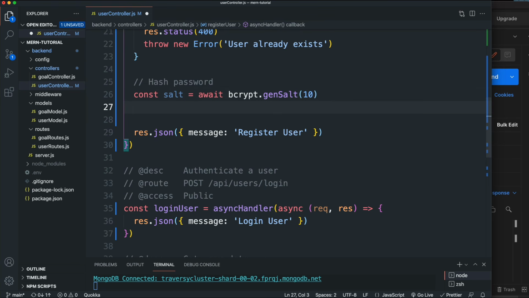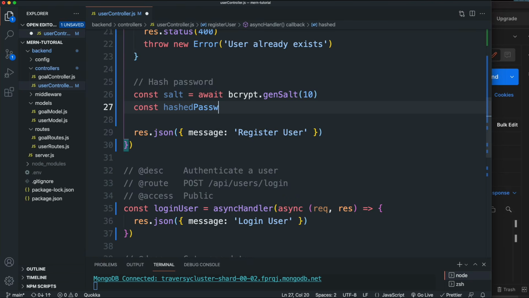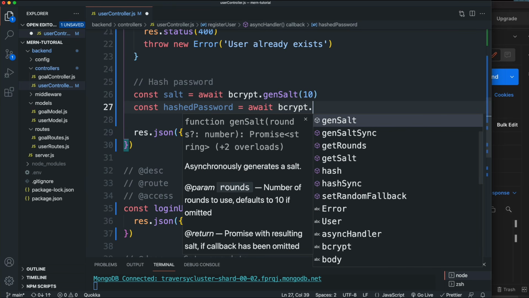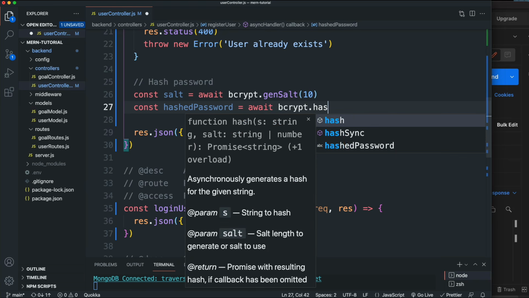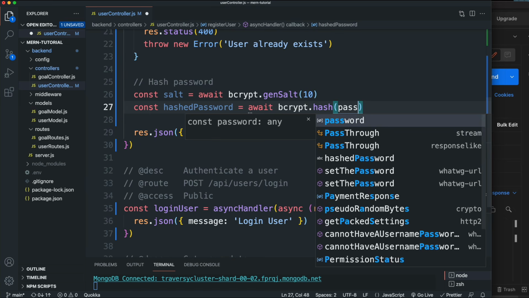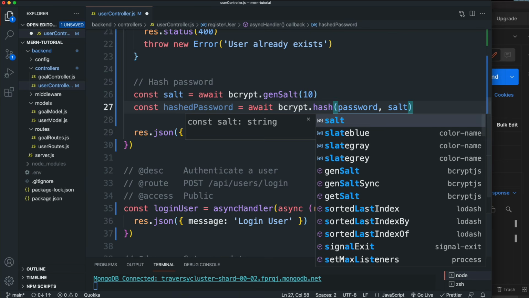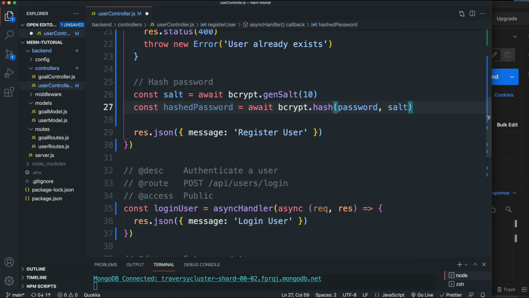And now that we have the salt, we can hash the password. So let's say const hashed, we'll say hashedPassword, and we'll set that to await on bcrypt, and we have a method called hash, and then that's going to take in two things. One is the plain text password that comes from the form, or in our case Postman, and then next is the salt. And that will give us the hashed password.